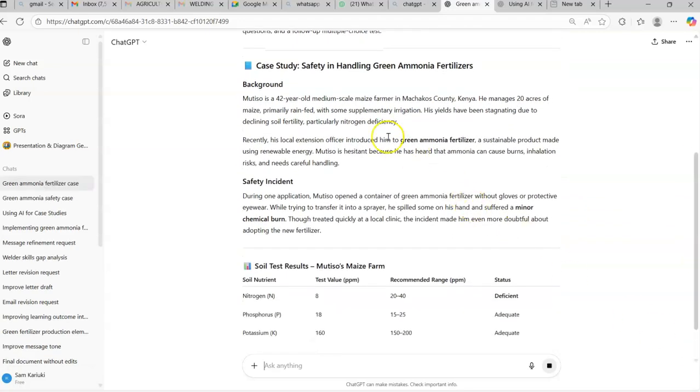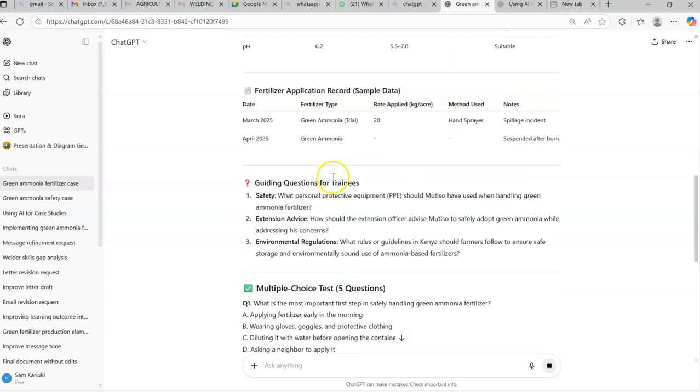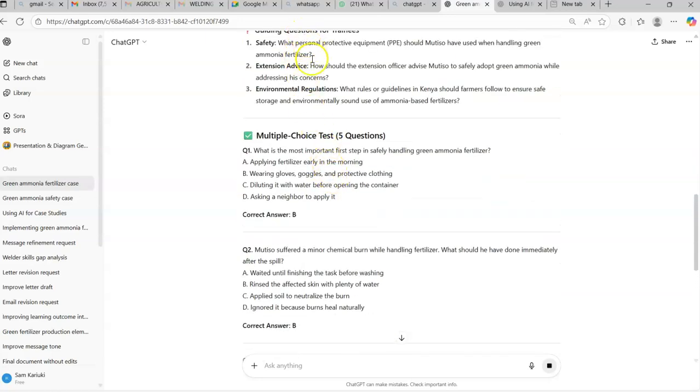Motiso, a 42-year-old medium maize farmer in Machakos County, Kenya. He manages 20 acres of maize, primarily rain-fed with some supplement irrigation. So all these aspects are there. And then the guiding questions are here. The multiple choice questions are here.